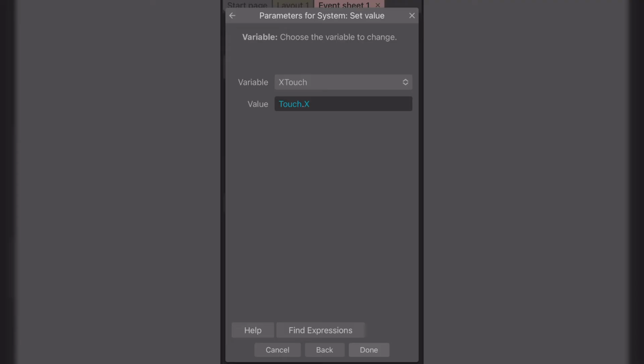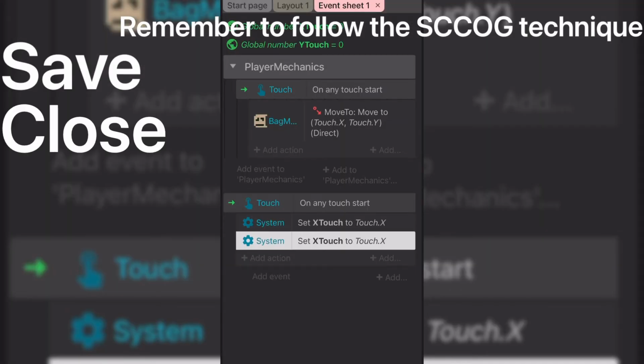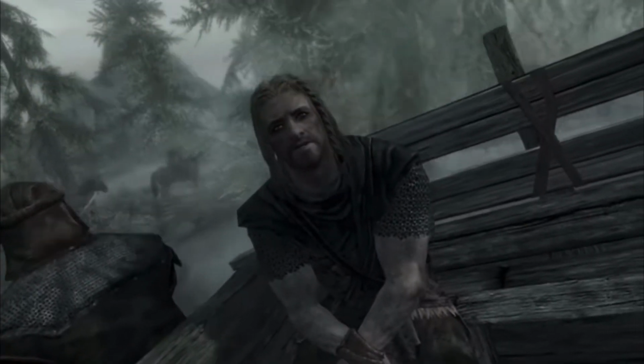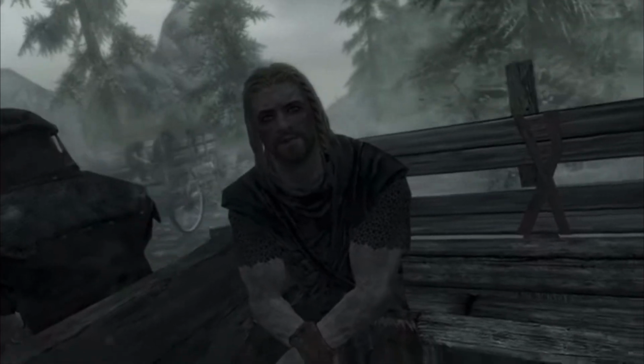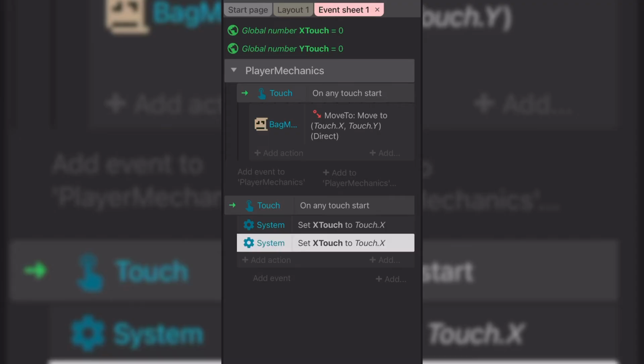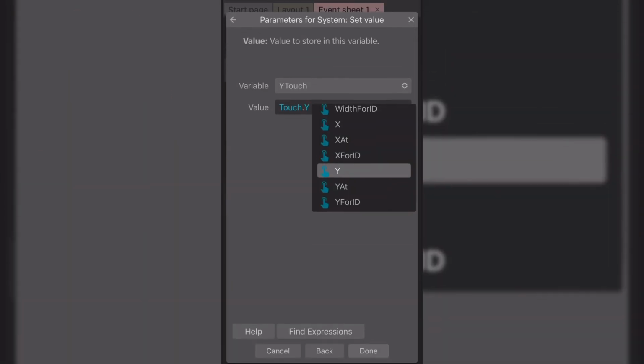Right here is another issue that happens a lot. That's a drop-down box, and no matter how many times I press it, it won't come up. So you just want to save your project, close out of it, contemplate life, open it back up, and you'll be good to go. Hey, you're finally awake. You were trying to use the drop-down menu in Construct. All right, so we're back, and wham, bam, thank you, Uncle Sam, it works.